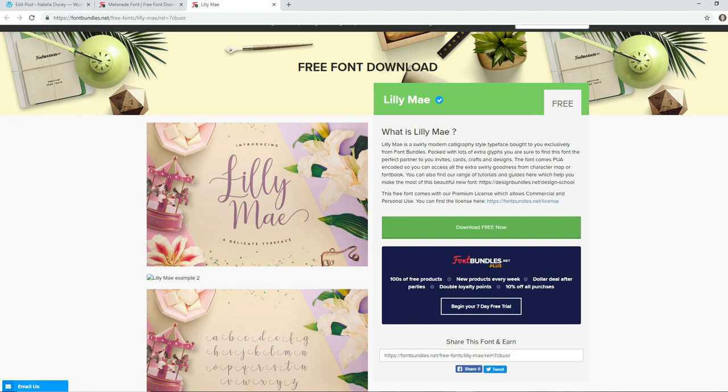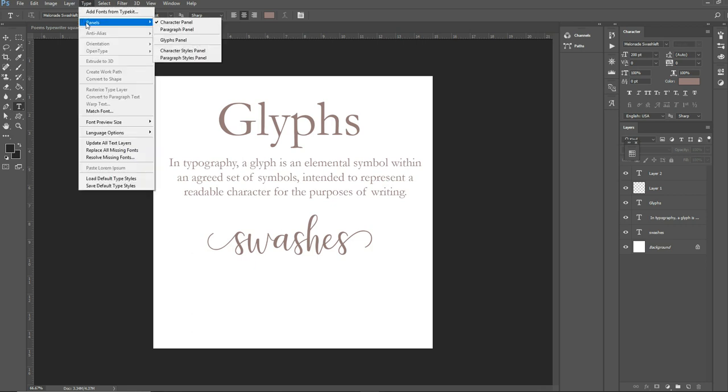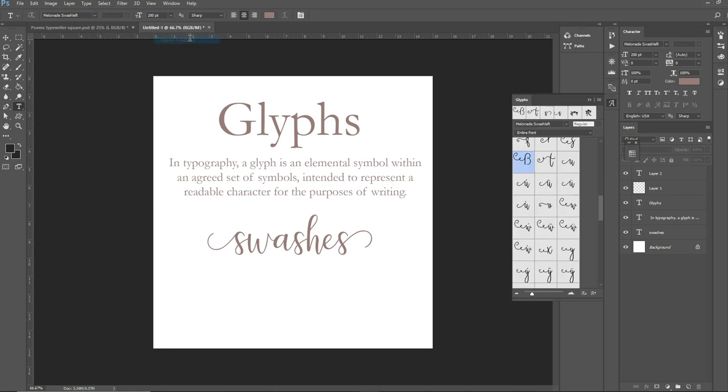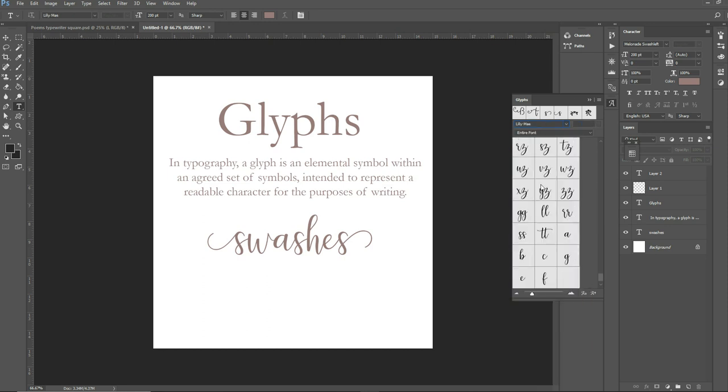Okay, so that's that. And if you're in Photoshop, really easy to use. You want to make sure you have your text ready. You want to come up to Type, come down to Panels, and come over to Glyph Panels. Okay, and again, you want to make sure you have the right one you're looking for. You want Lilly Mae. Lilly Mae is here, and you can see all the beautiful swashes.